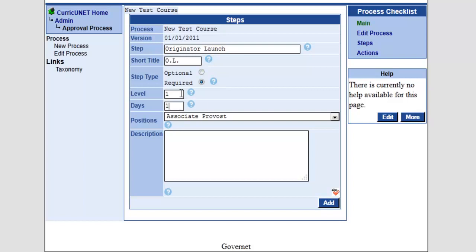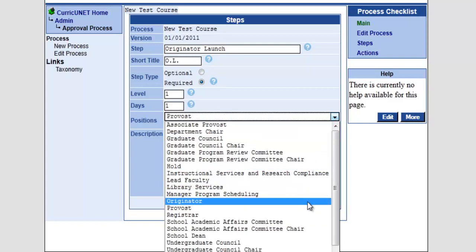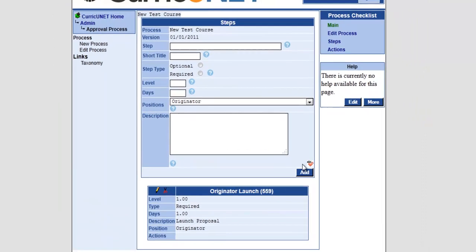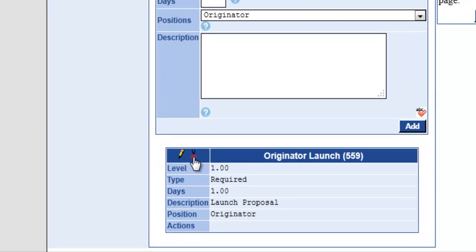The position indicates who will be in charge of that step. As a side note, if you have more than one position for the step, you can add multiple steps to the level. Now I can type in a description for the step. This allows you to include a brief explanation about the step and what the position is required to do. When I finish all the fields for the step, I will click Add. You will notice that each step will be listed below as I complete them. From this view, I can edit or delete the step by clicking on the pencil or scissors icon.